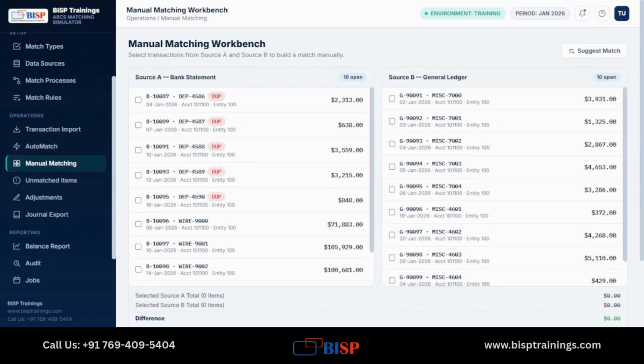This is the manual matching workbench. Whatever AutoMatch could not resolve lands here, so you can select items from both sides and confirm a match by hand, including one-to-many and many-to-one groupings.